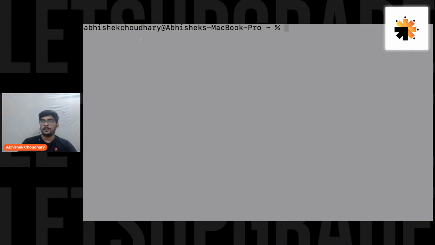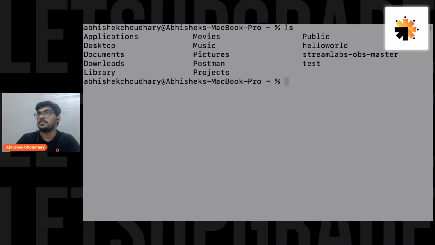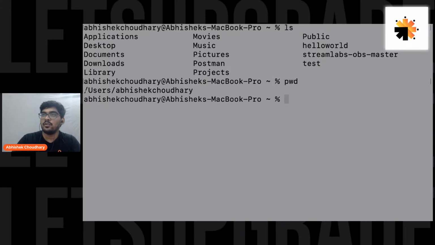By default, whenever you open your terminal or Git Bash on Windows, it will point to a specific place. For me, the default place it is pointing to is this. Now this is not the place where I want to create my project. I want to create my project in a specific folder. If you want to check what is present here, you can use ls. ls will show you the files and folders present at this location. If you want to see the location in more detail, you can write pwd. This will give you your location, where this is pointing to.